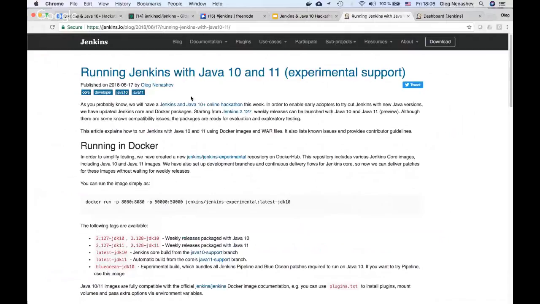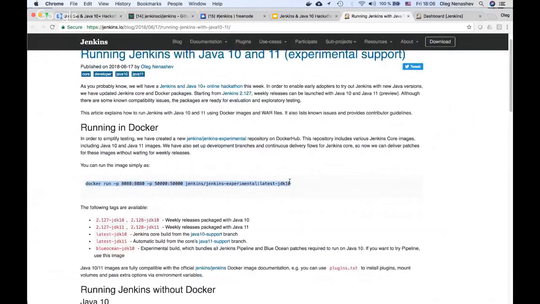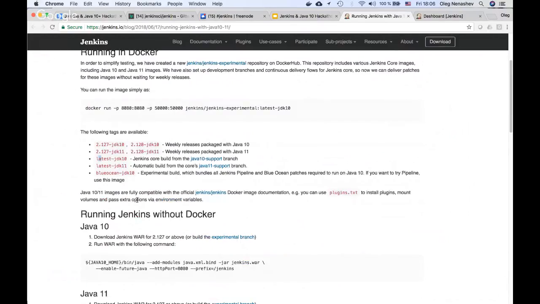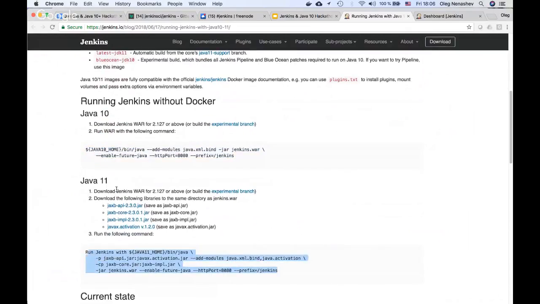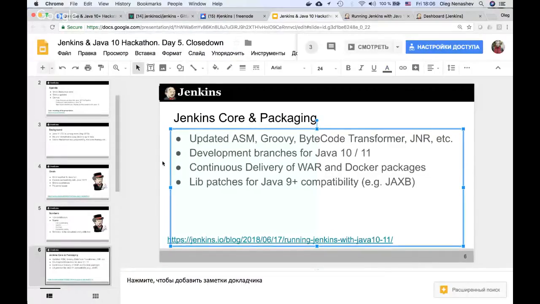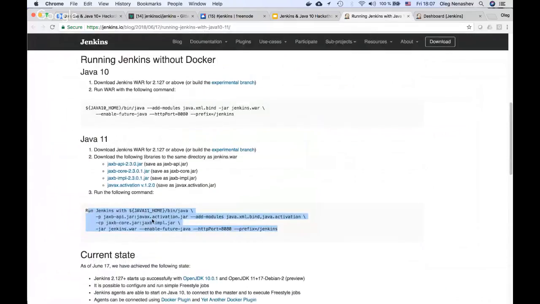So if you're interested to try packages, you can just go to this blog post, and here you may see how to run Jenkins in Docker. We have several images, like Java weekly releases, also latest from our feature branches, and a Blue Ocean image with pipeline bundled, which runs out of the box. And if you want to run locally, it's also possible. There are run examples for Java 10 and Java 11. For Java 11, you also need to do some configuration work. KK, who is on the call, is working on applying patches in order to simplify that. So there are plans to make it as easy as Java 8 for users. But for now, we have such a kind of guidelines.